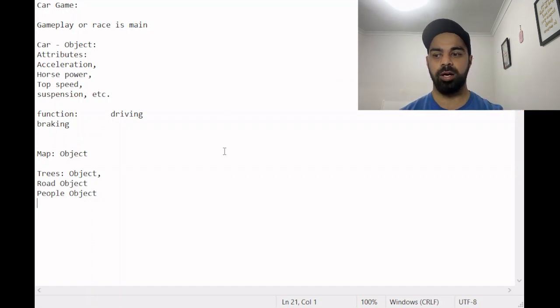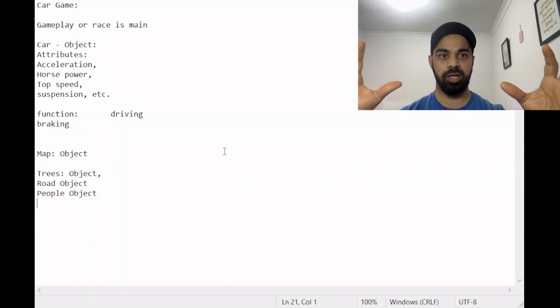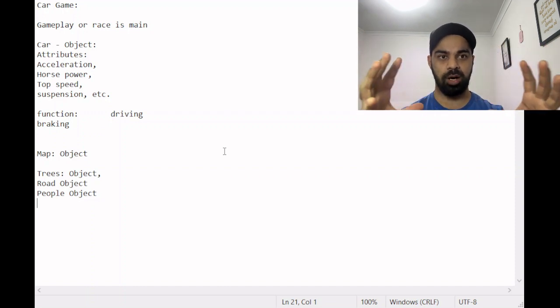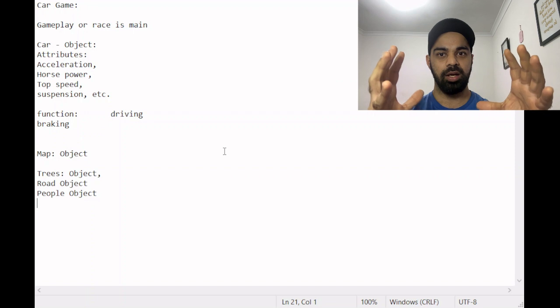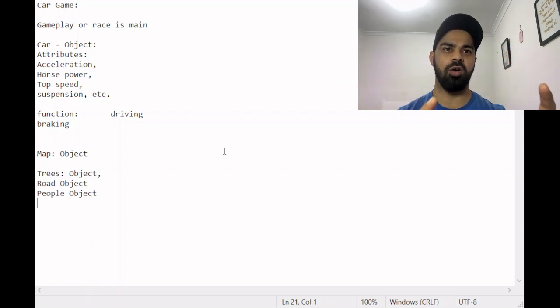All right. So basically, when one class is calling another class and they all become one total program working as one, that is all called inheritance.